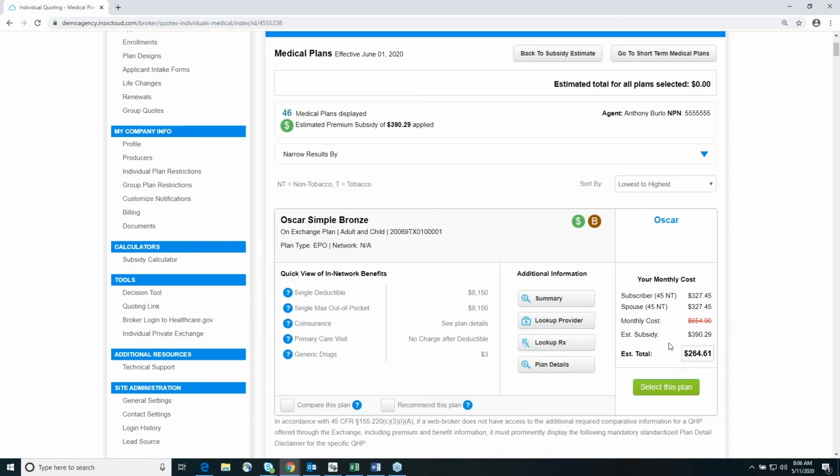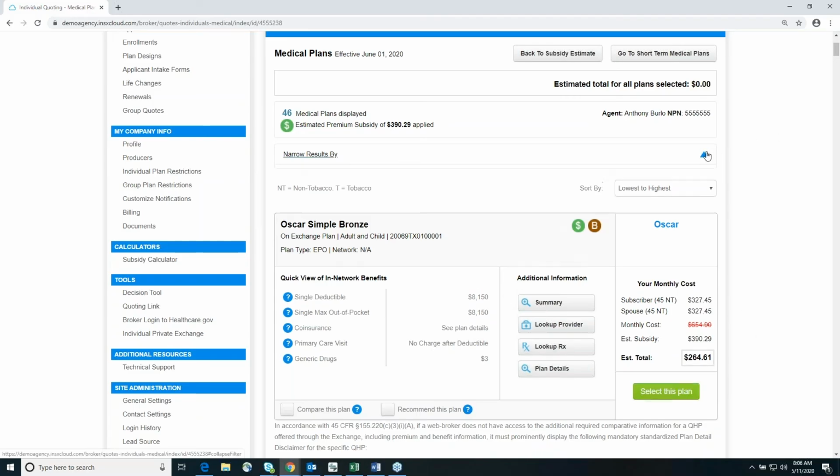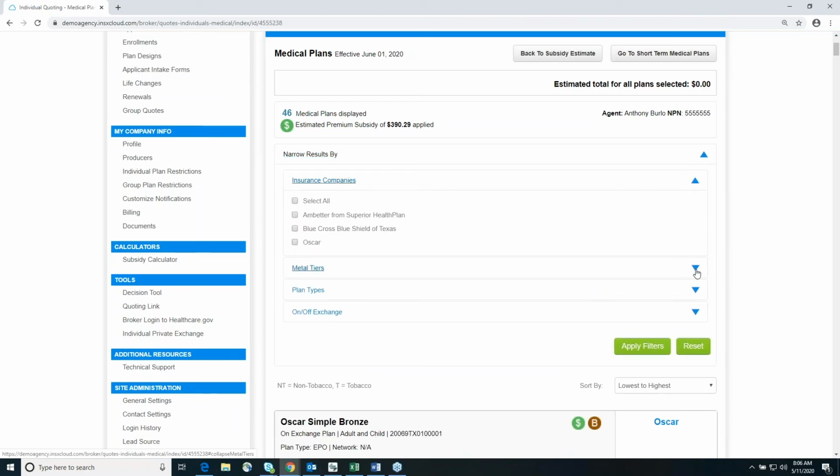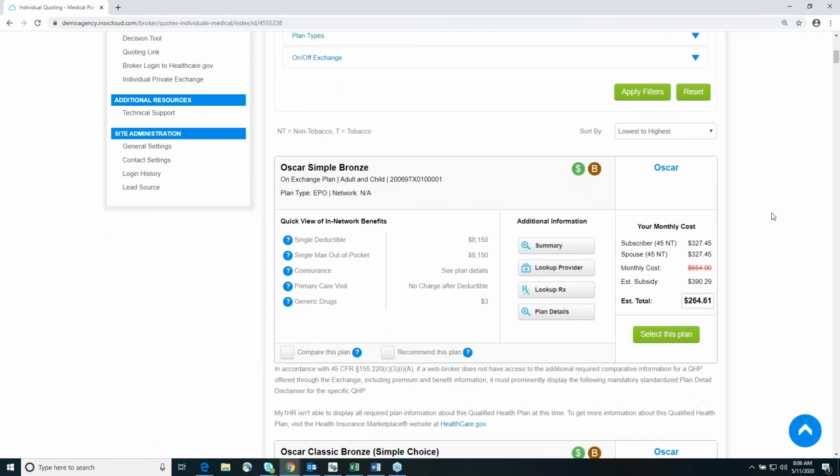So in this particular scenario, it reduces by $390 per month, showing $264 as the estimated amount for this husband and wife based on their household income. Now keep in mind that you can sort by insurance carriers, you can sort by metal tiers, you can also sort by plan type. So there are a number of filters that can be used there.